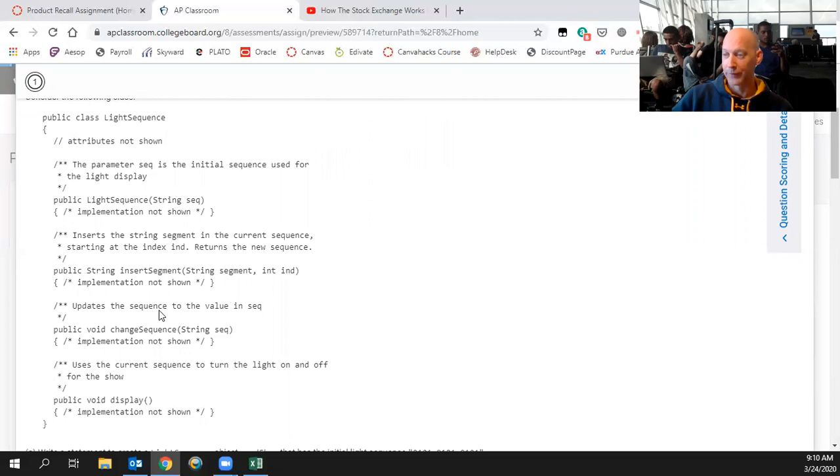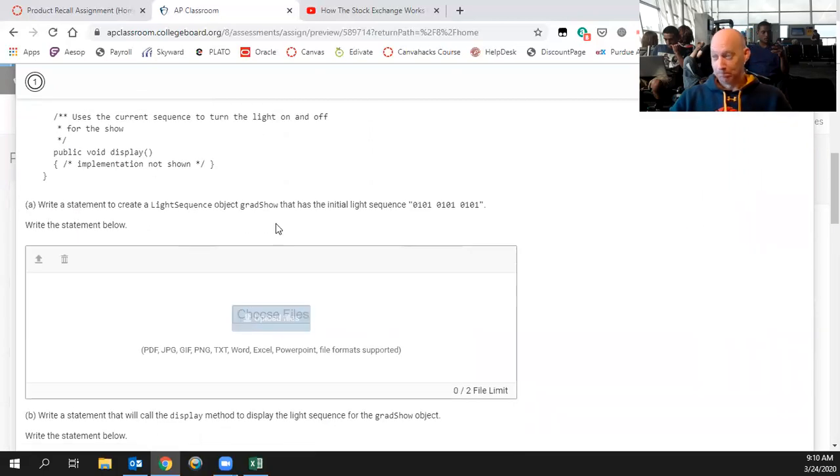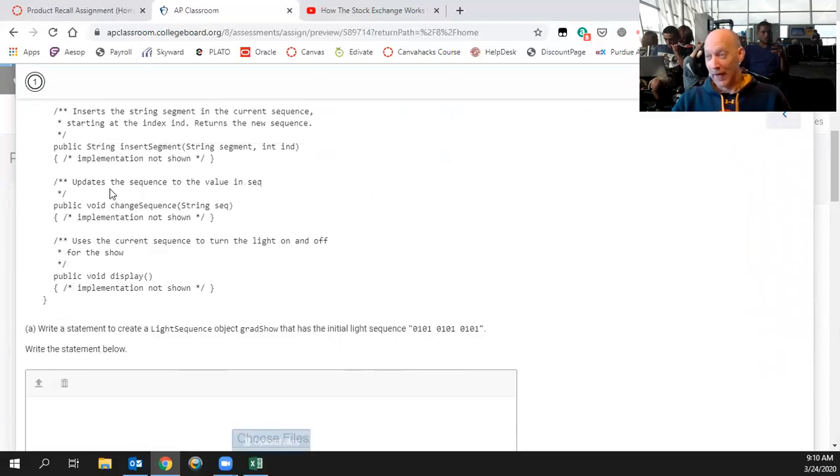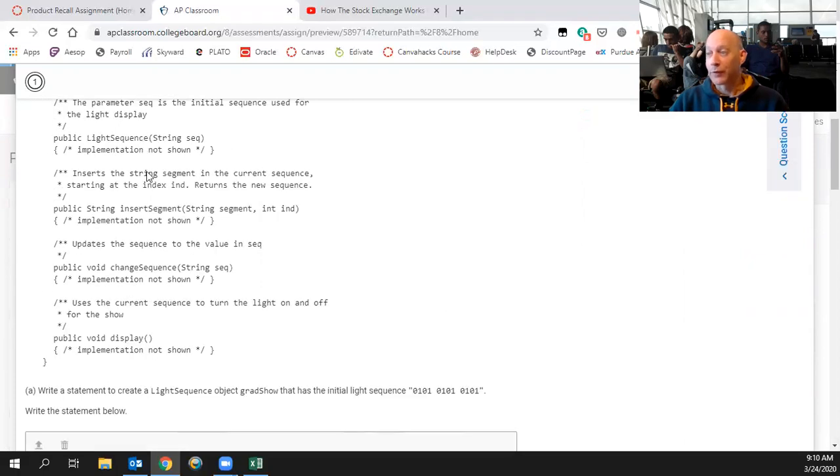So they're telling you that this is a class already, and this insert segment method inserts the string segment into the current sequence starting at the index given and the string segment, and then returns a new sequence. The implementation is not shown. They're not showing you the actual code. We don't care about the actual code. It's not important. Know that that method exists and we can use it if we need to.